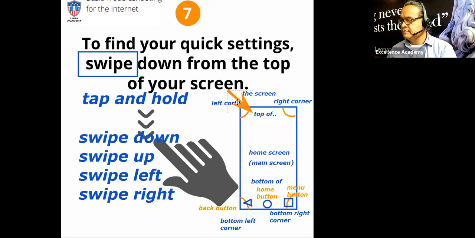The top of the screen. The bottom of the screen. The left corner of the screen. The right corner of the screen. Good. The bottom left corner of the screen. The bottom right corner of the screen.